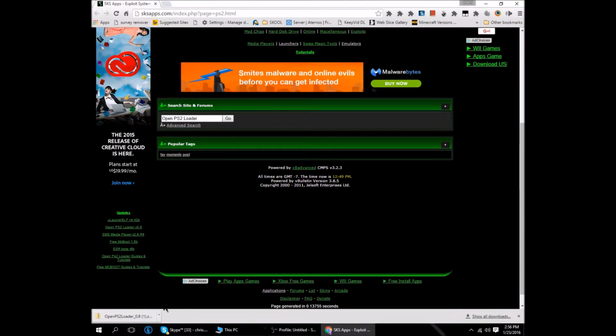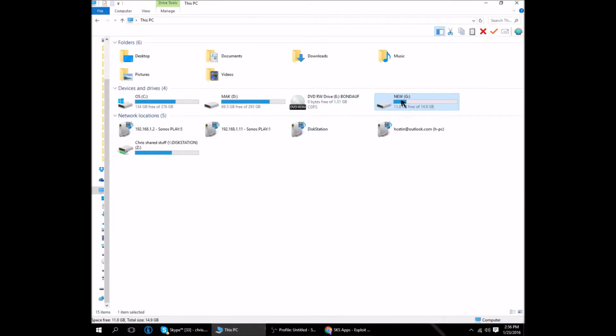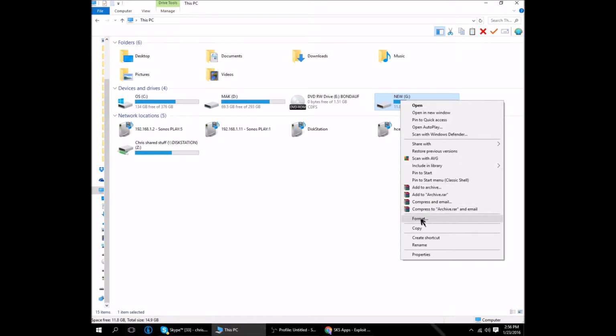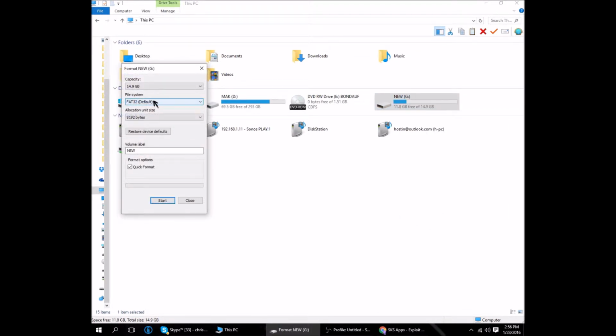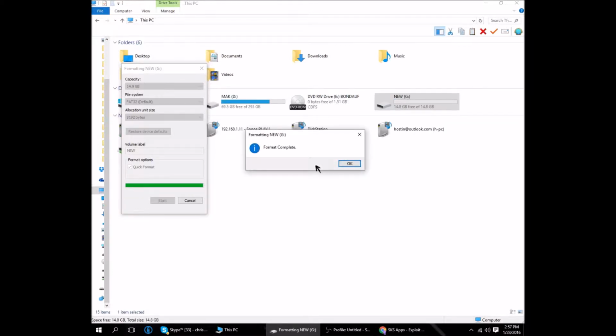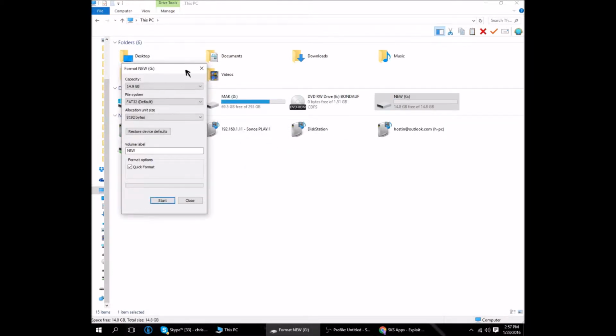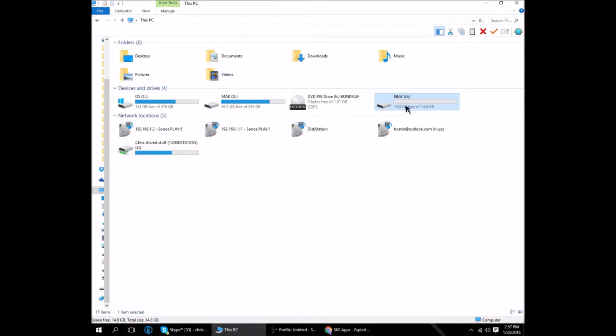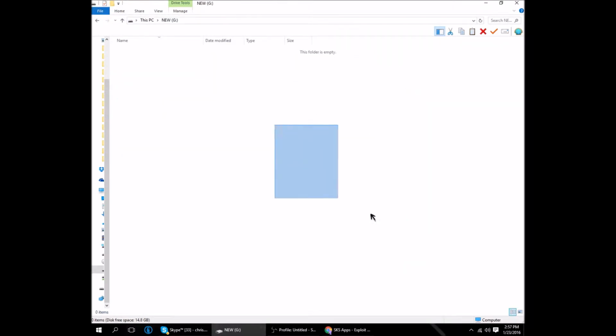Now that you have OpenPS2Loader, you're going to want to go to My Computer, or This PC, and go to Format, and format it as FAT32. It doesn't matter the volume label. Click Start, OK. And it will delete everything on your flash drive. Everything. Alright, so now that everything's deleted, open up your thumb drive. There was nothing on it before anyway, I was just trying it out.